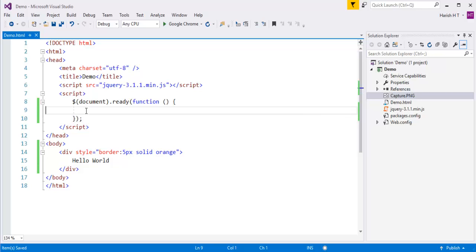Control S. And now what I need to do is identify an element, div. Then I need to call the attribute method. Here I'm telling it to select the style and set the value as null.